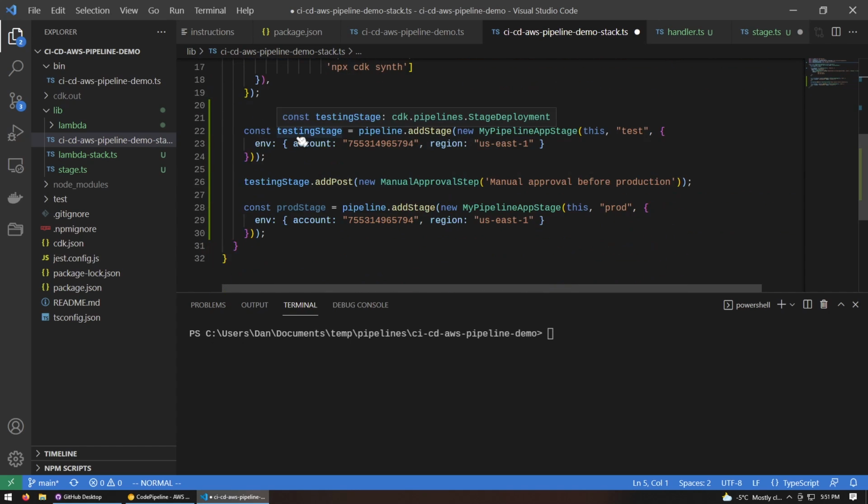So we are adding a testing stage. We're doing pipeline.addStage, and this is where I'm passing in that stage name, and it's flowing all the way into the Lambda function and into the environment variables. So test is being passed in.